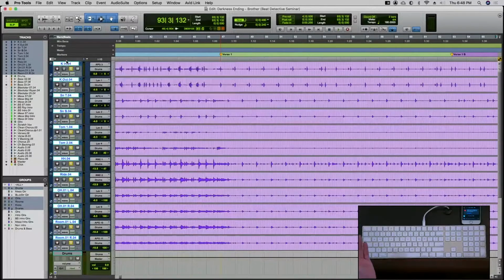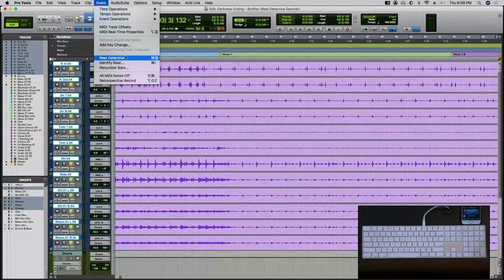Now, if you can't remember the hotkey and you just want to be able to open it, it is in the Event tab up here, and then you have Beat Detective, and it actually shows you the hotkey right next to it, Command 8. And when you see this little square around these numbers, that lets you know it's the number pad.